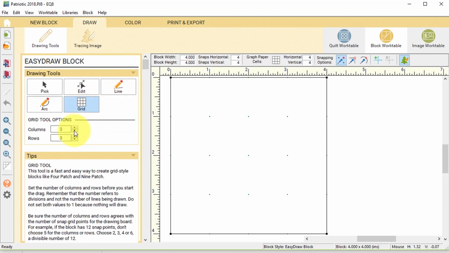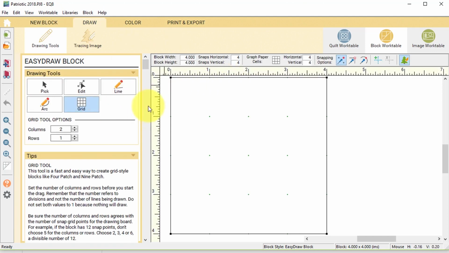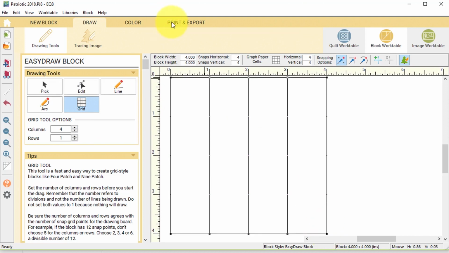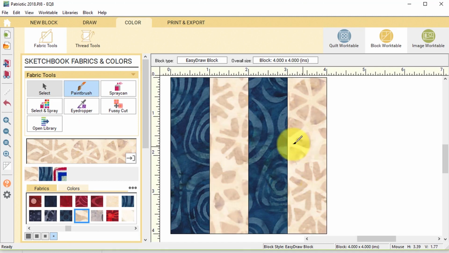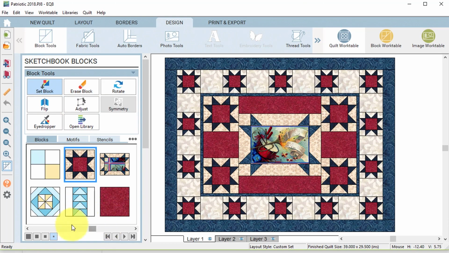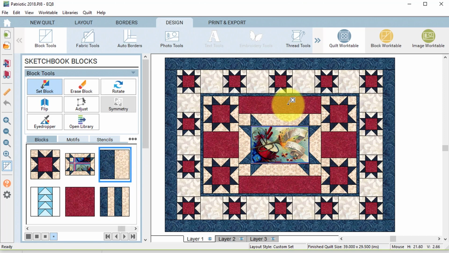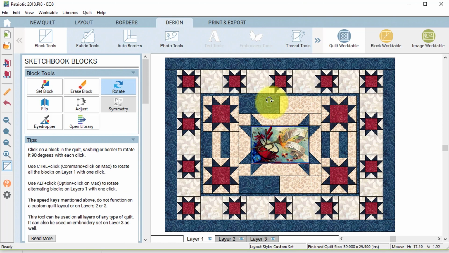and now with my grid tool I'm going to start and do a 2x1 color, and then I'm going to do another new block, and I'm going to make this one 4x1 with the grid tool and color that as well. And then I'm going back to the quilt work table, block tools, and I'm going to set these 2 blocks, and I'll play a little bit with rotation.